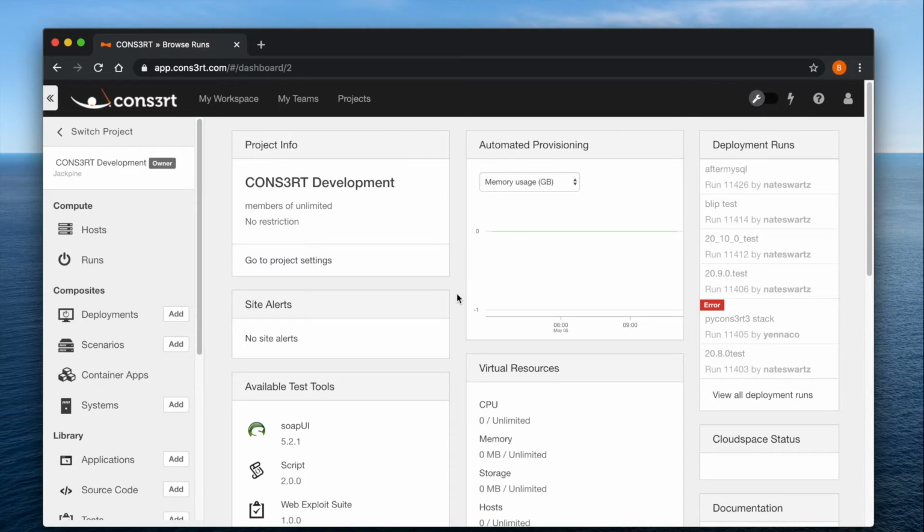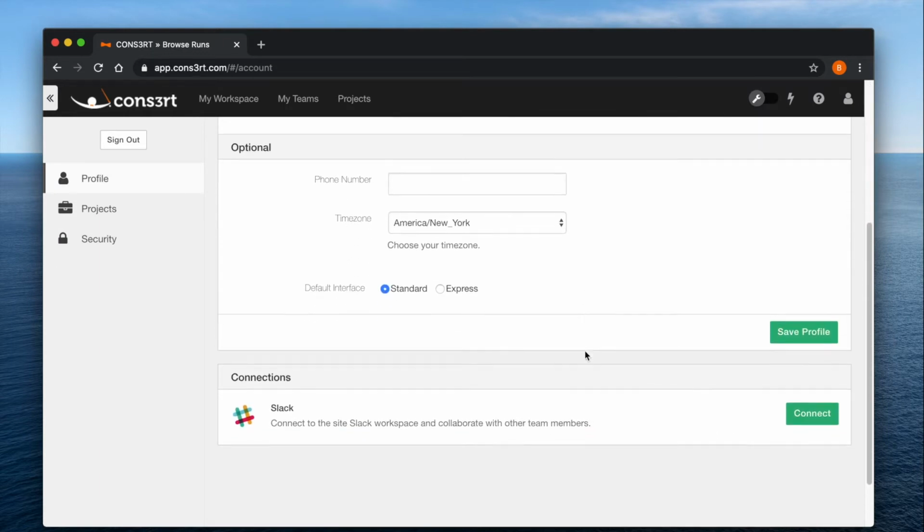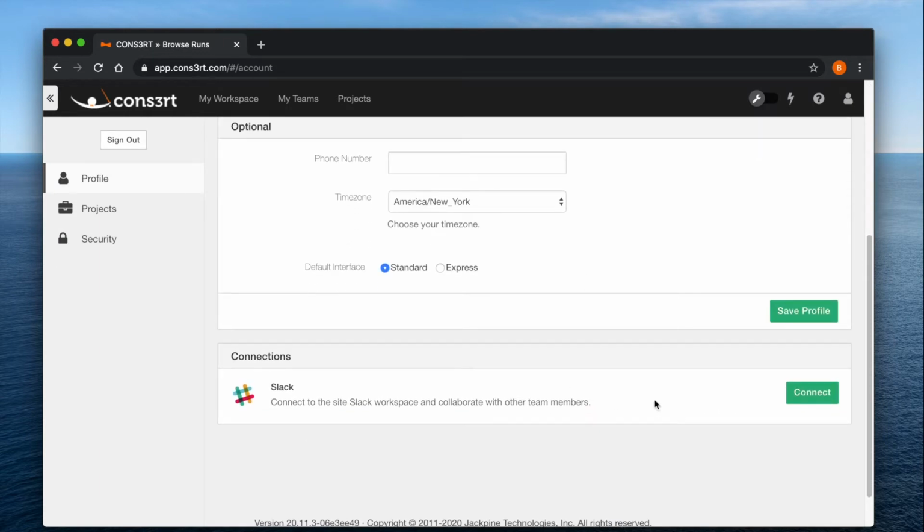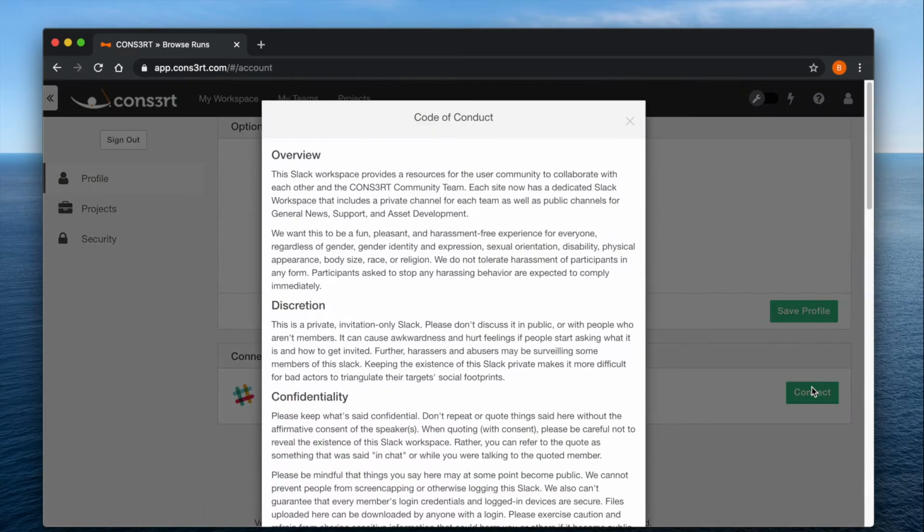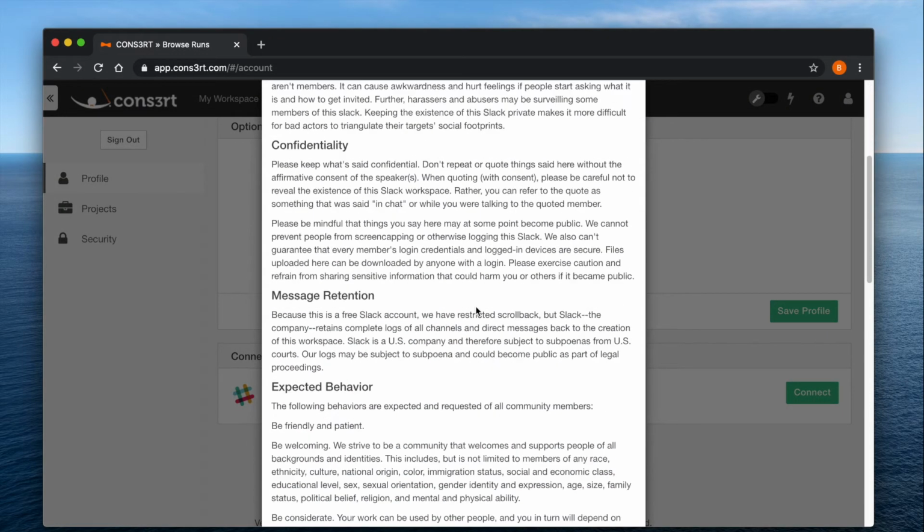In today's video, we'll be taking a look at how to connect your Arcus account to Slack. To do so, make your way to Profile and Account. Scroll down to Connections. Click the Connect button next to Slack. Accept the Code of Conduct.